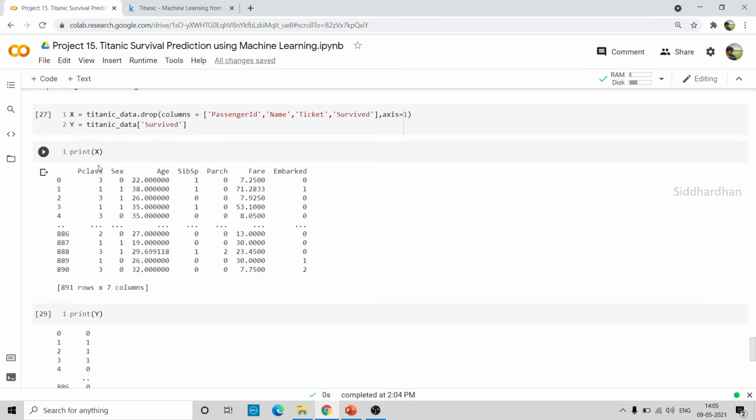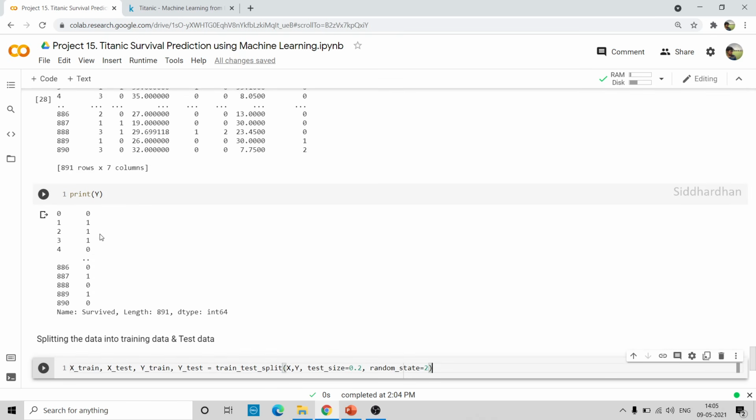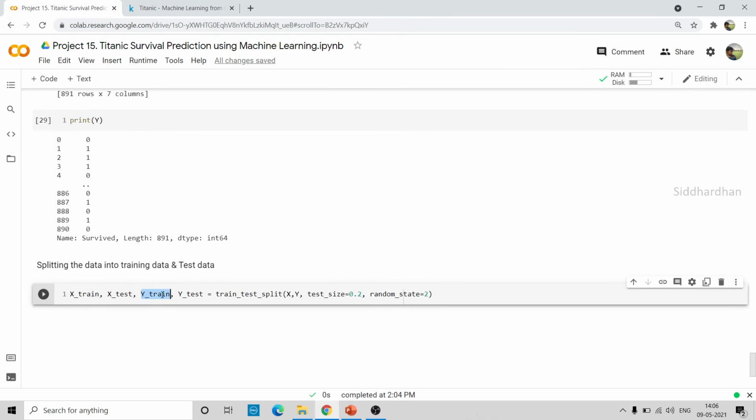What happens is, X will be split into two data sets, and correspondingly Y will be split into two data sets. So this X train and Y train are linked. X train contains some data, and Y train contains whether the passenger has survived or not for those data points present in X train. Similarly, X test contains a set of data, and the survived values for those passengers in the X test array will be stored in Y test. That's why we are creating these four arrays.